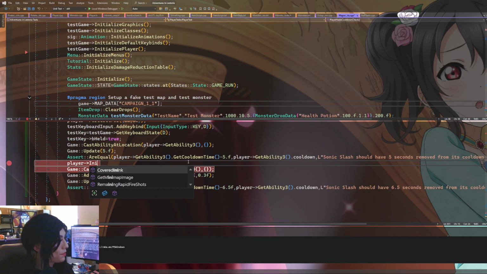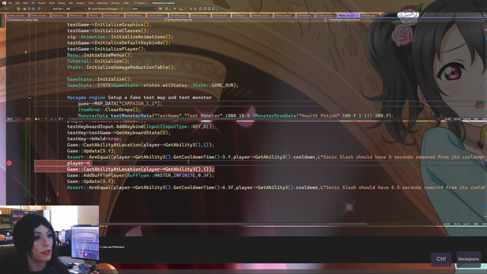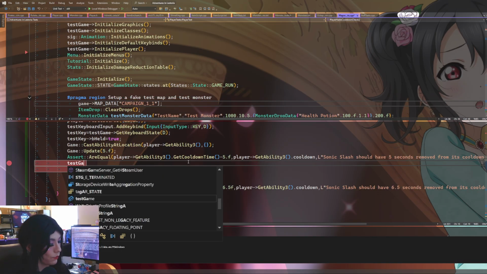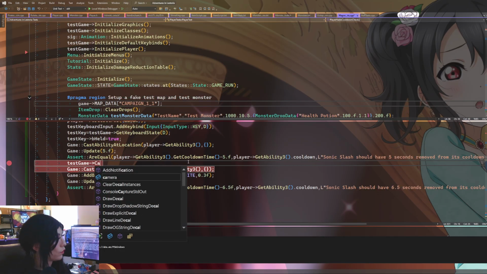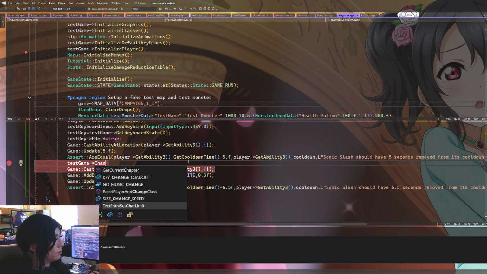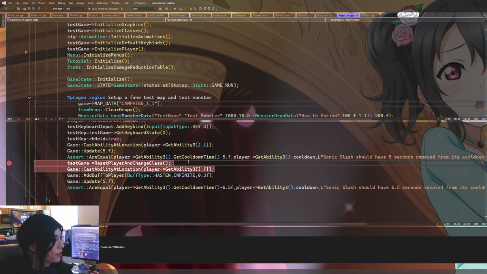So this, I think, is, oh, it's called Initialize Player. No, we're doing change player class. Reset player and change class. So I refactored the name of this function, but everything else stays the same. We're resetting to the warrior class. Still, I don't want to change the actual class, so we'll use the default.